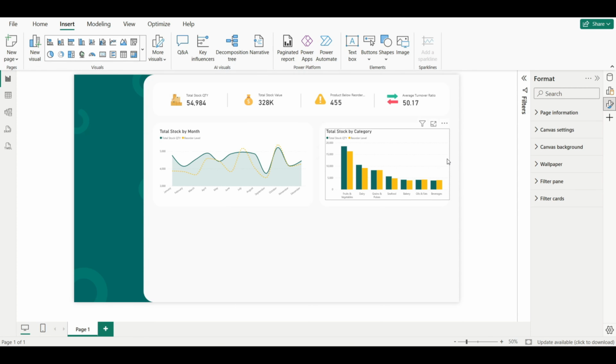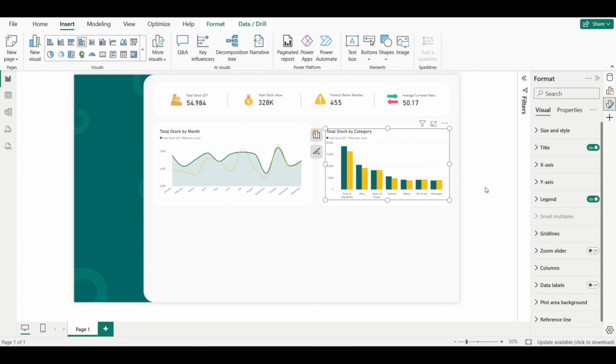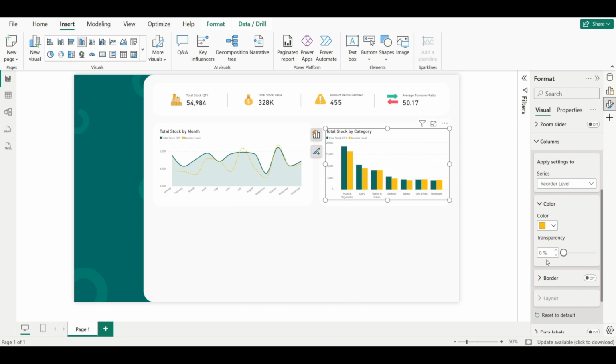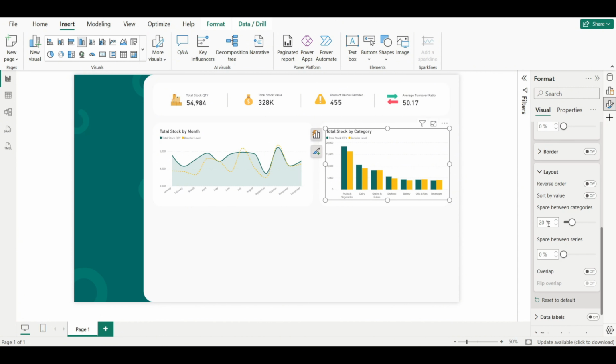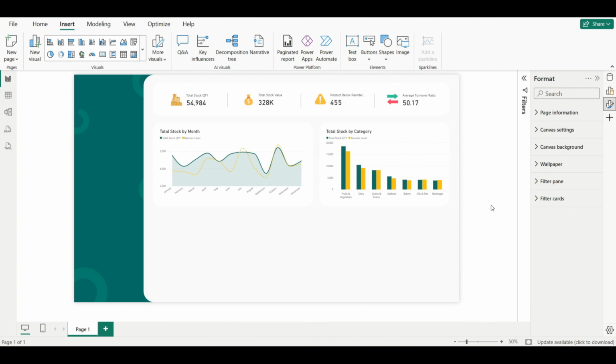However, we notice that the spacing between the bars is too close. We'll adjust it so that the bars have more space. To do this, go to Column Options, select Apply Settings to All Series, then go to Layout and change the space between categories to 40%. Okay, our bar chart now looks clearer and more minimalistic.